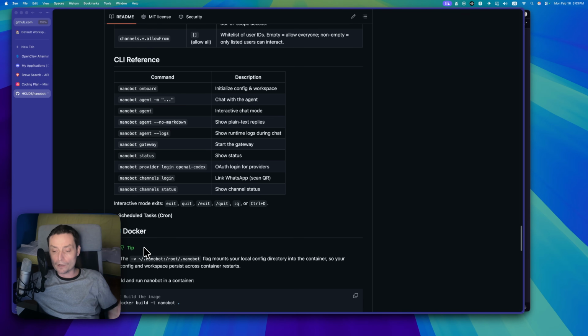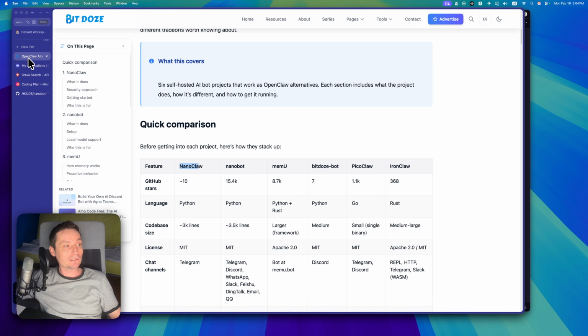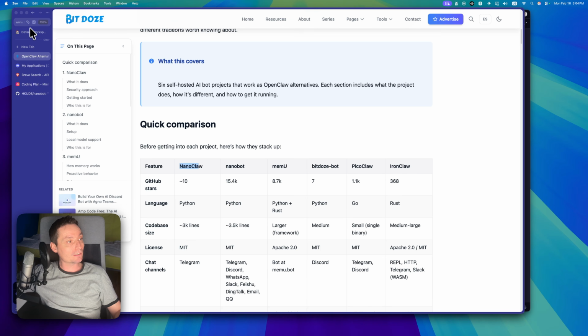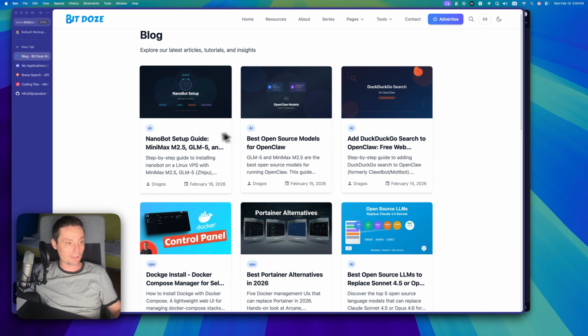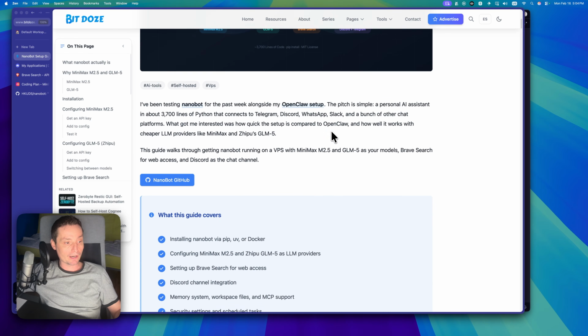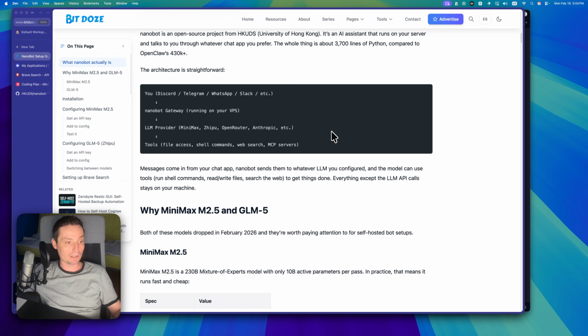So we're going to see how you can install it and how you can configure this. We're going to do this live. I never did it before, and I want to try it. Here I have an article that I wrote for this. Let me see, Nanobot setup, where I wrote down the details that we're going to use.